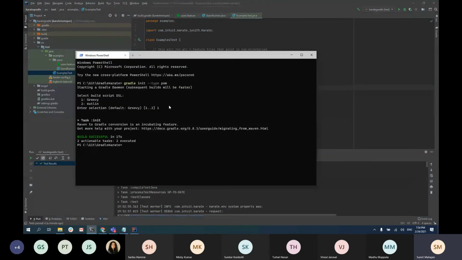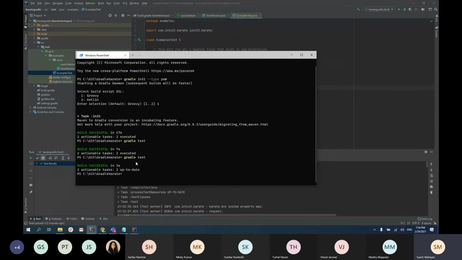There's another way to run Gradle. I can directly go to the command line where we have created this, and I can do gradle test. Let me show you this. So if you look here, 2 actionable tasks, 2 executed. Gradle test running again in 3 seconds. Gradle test running again.